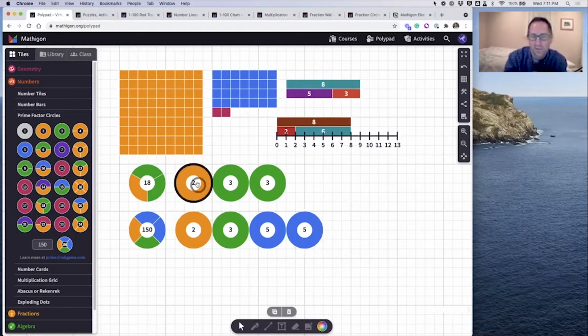Obviously, if you've worked with greatest common factor, they both share a 2 and a 3, which is the biggest thing that they share. So the greatest common factor is 6, but you can use these to build the least common multiple. I like talking about all the common factors, right? We're always focused on the biggest one, but we can see other common factors here.